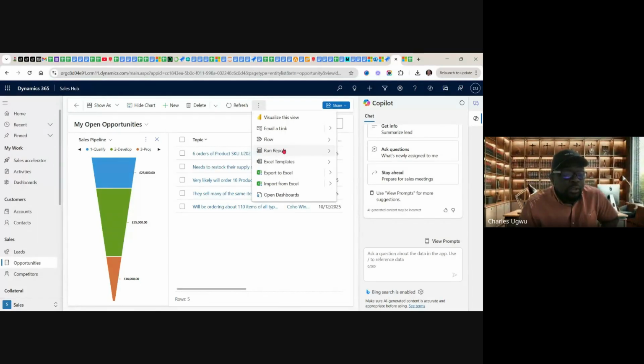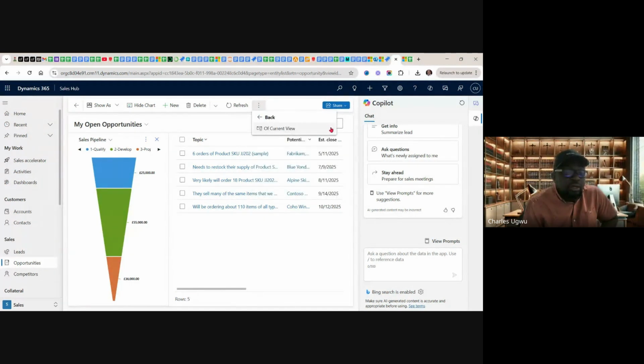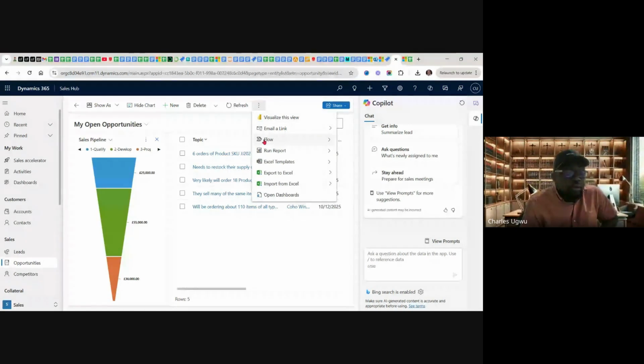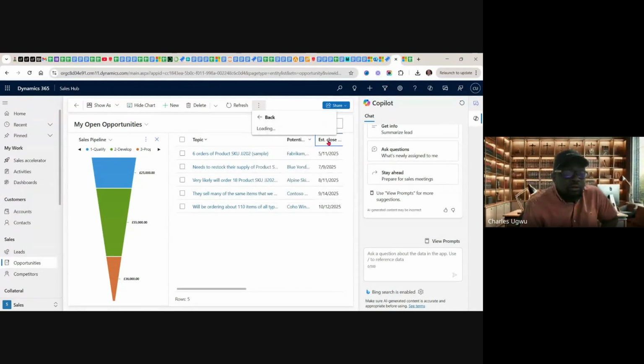So from here, we can visualize if this system is connected to Power BI, you should be able to see a visualization. If you want to send this lead report via an email, we can do that via this. So send it to email, or there are so many ways we can do it.